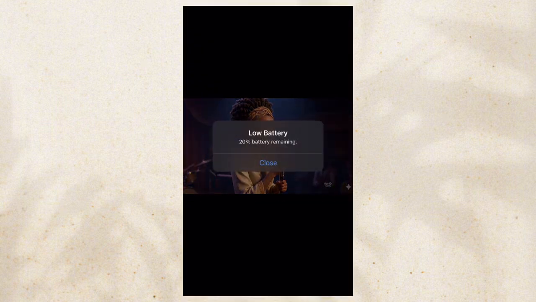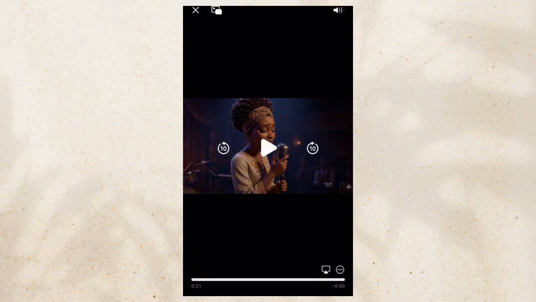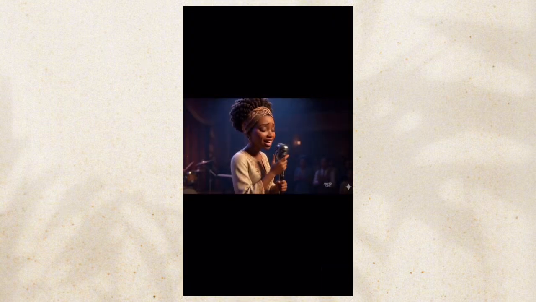The thing I like with this HeyGen AI is that it syncs with emotion depending on the type of music that you put, and the lip sync is perfect. So will you be trying this?